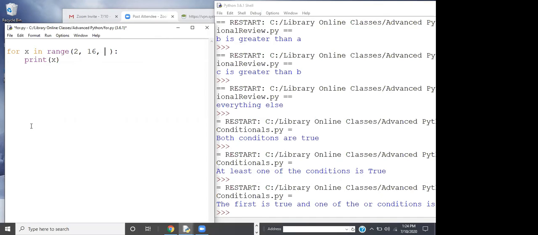So say I want to increment by 3. So I'm starting at 2. I'm going up to 15, which is, this number is 16, not including itself. And I'm incrementing by 3. So the first time I loop, I'm going to print out the number 2. The second time I loop, I'm going to add 3 to it. So 3 plus 2 is 5. So I'll print out the number 5.